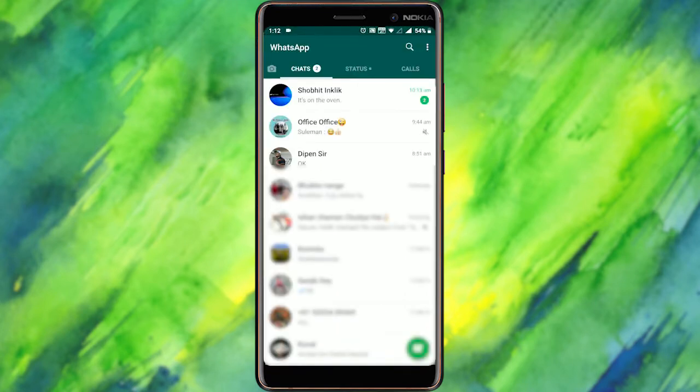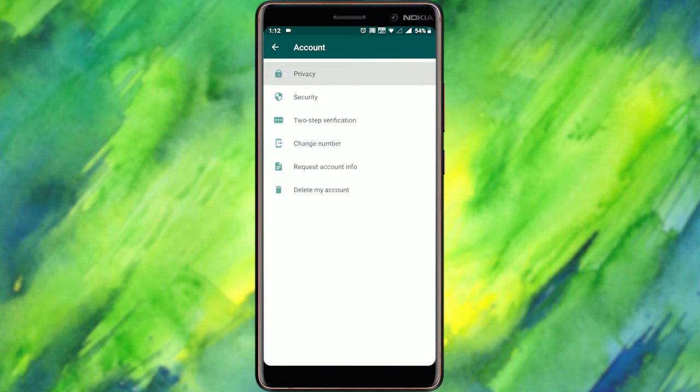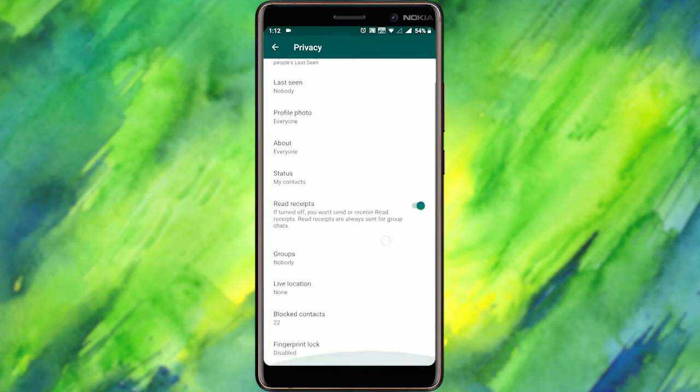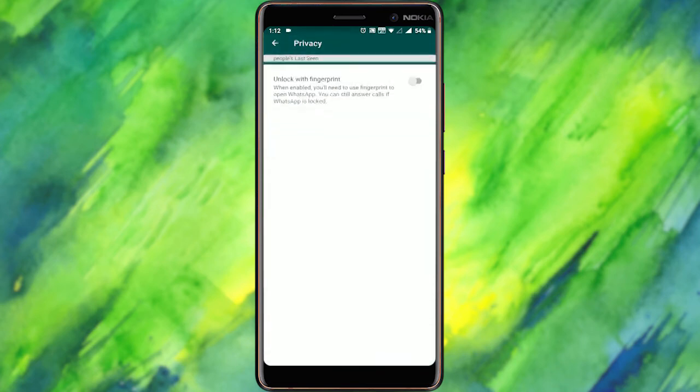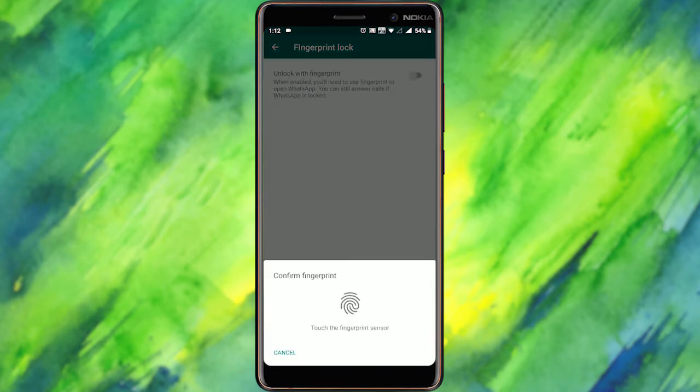Now launch WhatsApp and open settings. In WhatsApp settings, tap on the account option and select the privacy option. Scroll down the privacy option to see a fingerprint lock option. This feature is disabled by default. You can enable it just by tapping on this button. When enabled, it will ask you to confirm your fingerprint to enable this feature.